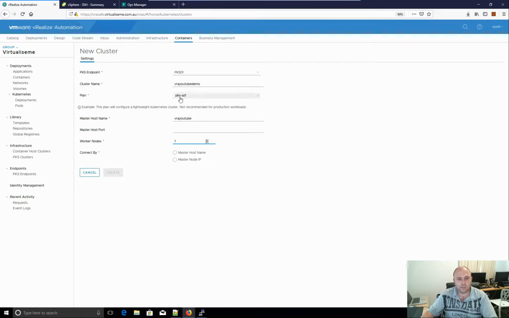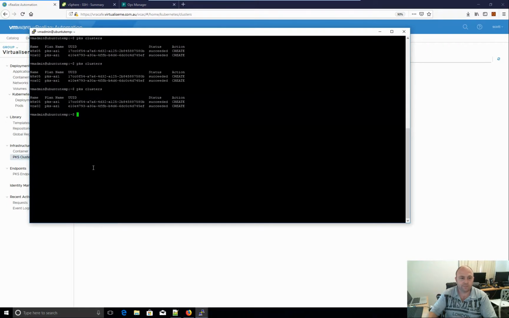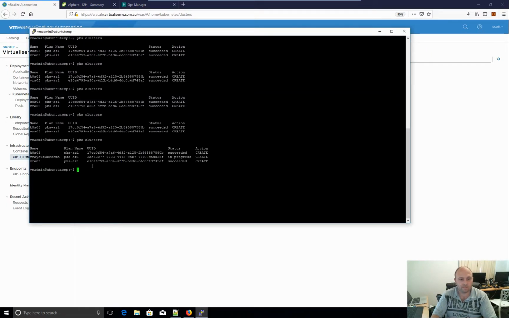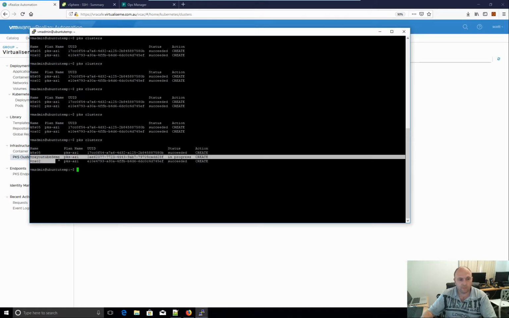In this instance, I haven't got the worker name in DNS. If I had it pre-populated in DNS it'd probably be okay, but I want to connect via the IP. Because of the integration with NSX-T, it actually gets given that IP address through the NSX-T pools. And then we go create. If we go back now to our command line, we should see, there it is. There's a new cluster called vRA YouTube demo, and that's going to go through and complete.